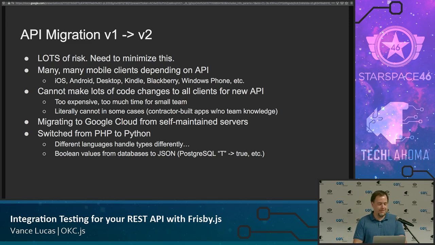But that's not the story of this presentation. But that's kind of what it was. So it was just too expensive for them to make all these changes. They were switching programming languages too. They were switching from a Kohana PHP app that was self-hosted on servers to Python and Google App Engine. So they were migrating to the cloud.